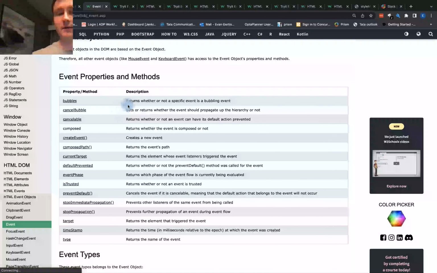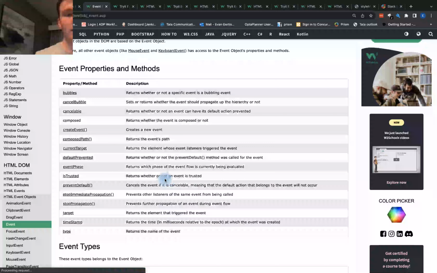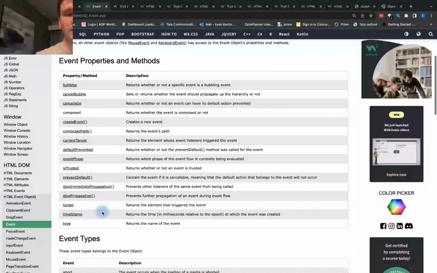Here are a couple of events that we have. We have a bubbling event, we have a cancel bubbling, and then cancelable, compose, create event, and then we have create new event. This allows us to create a new event. And then we have compose path. This returns the event's path. And then we have returns the element whose event listeners are triggered in the event. And we have is trusted, and we have target. So target is a relatively important one.